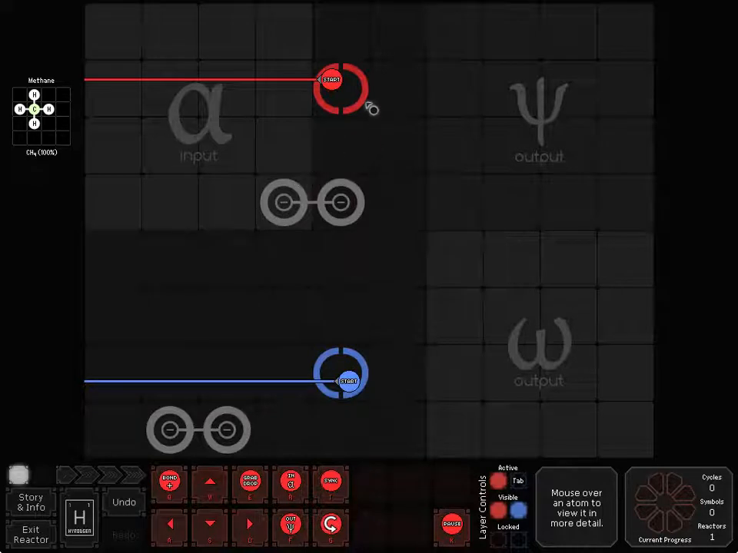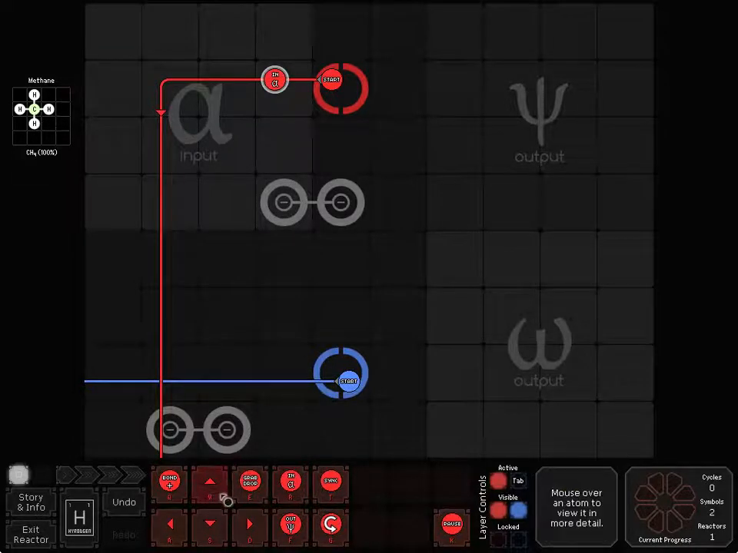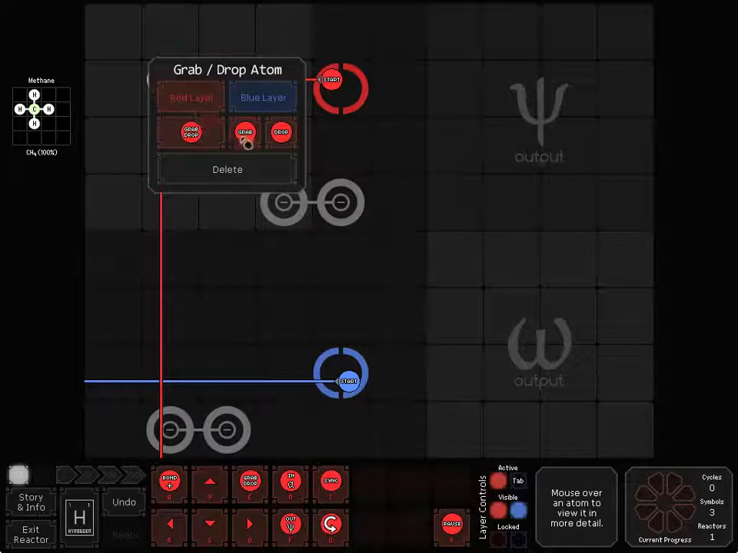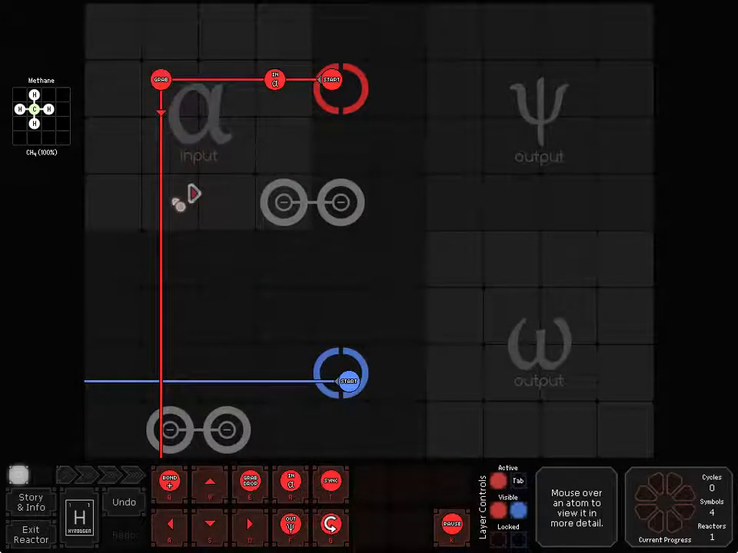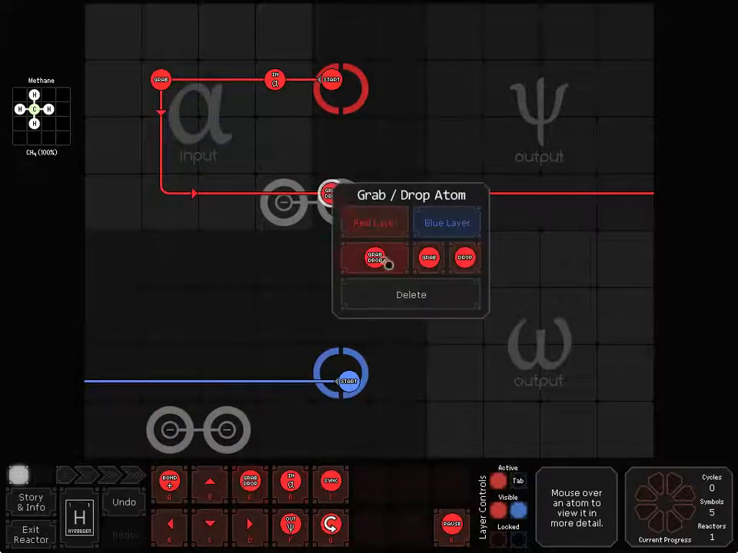What we're going to do is just take the red, request one of the molecules from the input, grab it. I'm going to take it over here, drop it off. No, I'm not going to drop it off.